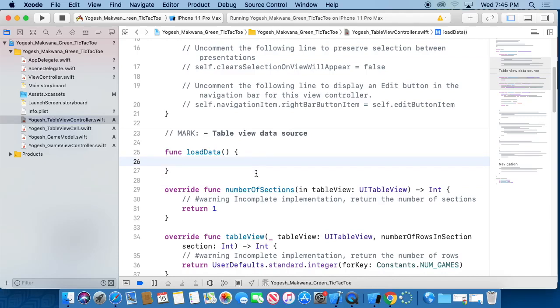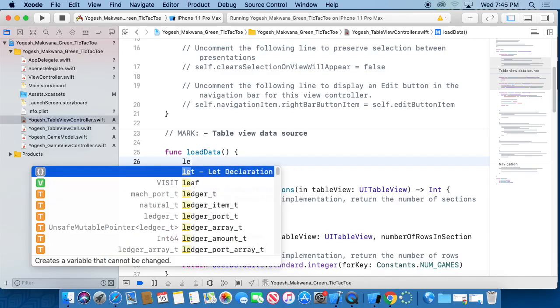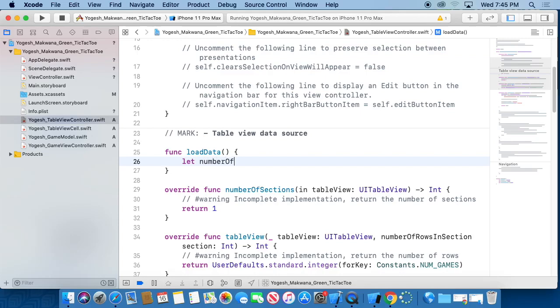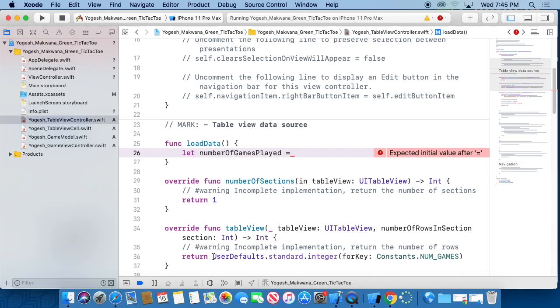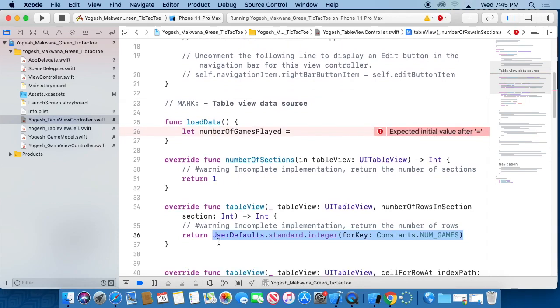So to load the data, first we need what? What do we need to know? We need to know how much data to load. So we need to know the number of games played, right? That's the first thing we need. So we'll do that here. Let number of games played, and we'll retrieve this. You can actually just copy and paste this from here. You see where you are returning the number of games, you can just copy and paste it here.